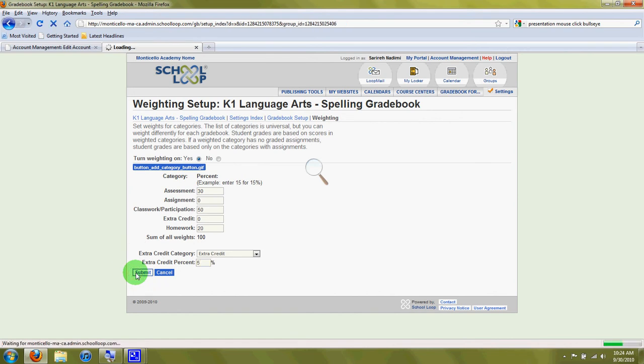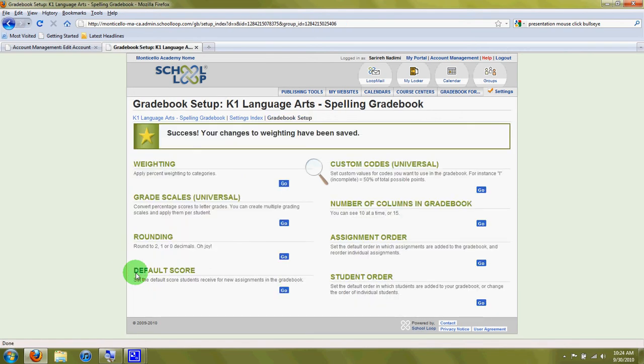Once I've hit submit, that class is now being weighted. When you're adding an assignment, you can select the category and it'll automatically weight it for you, and you're all set for your grading. The only thing that remains is that you have to do this for each class.